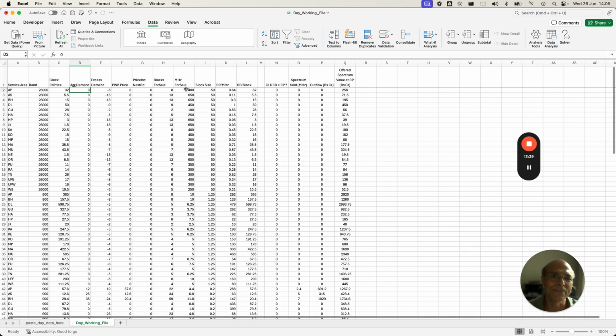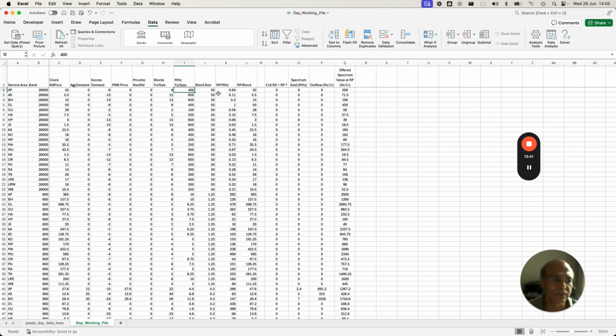Simple calculation. Megahertz for sale, because you know the block size, you'll get megahertz for sale. And then you know the reserve price and the reserve price per block. That information you have to add in this table in order to calculate this.